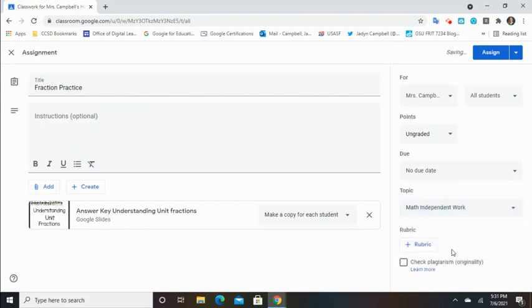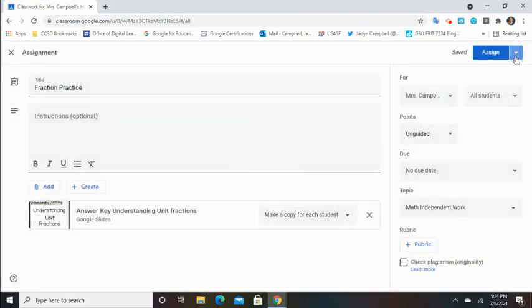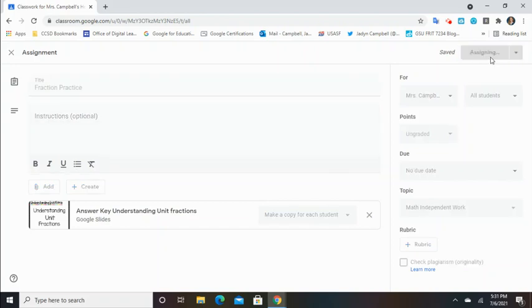I'm going to choose math independent work. You can add a rubric if you would like. If you would not like students to see this assignment automatically, you can schedule it for a later date. You can also save as a draft if you have more work or more materials that you would like to add. I am going to go ahead and assign this assignment for students.